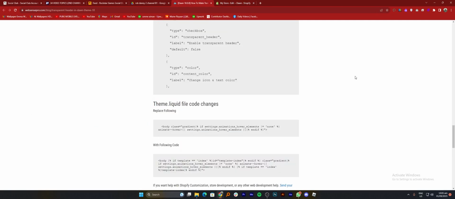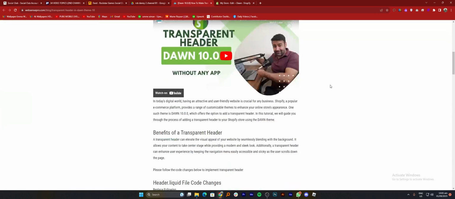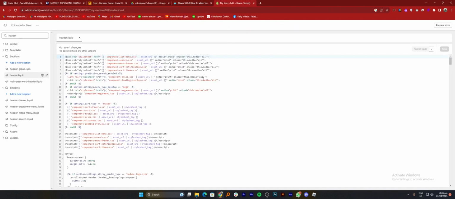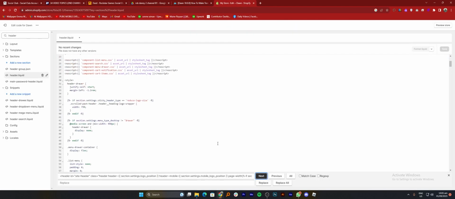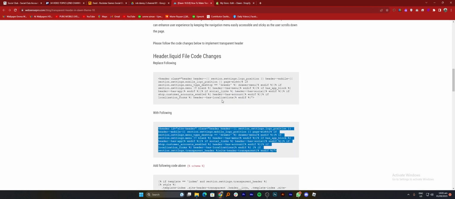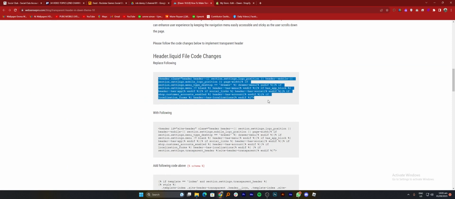After that, open up the Dawn 10.0 site and copy the header liquid file code from here. Now paste it back over the existing code of header liquid. Then copy another code and search for it.